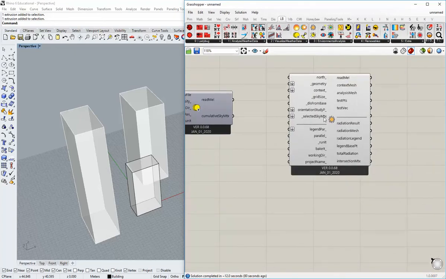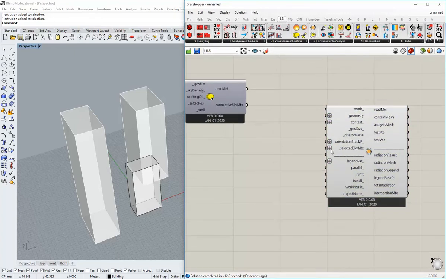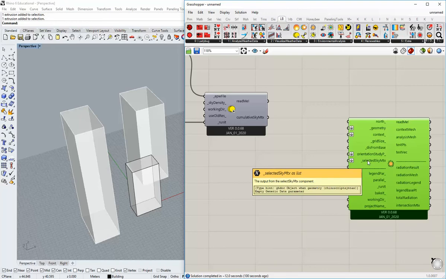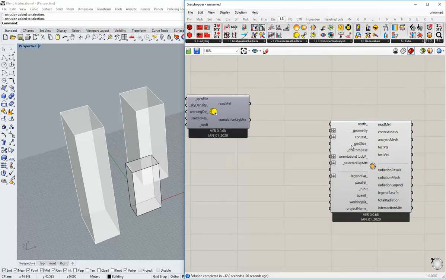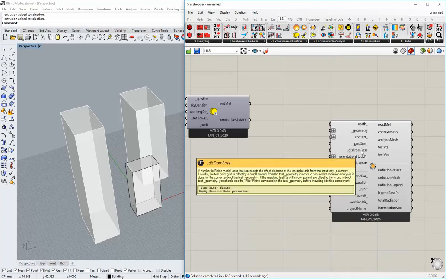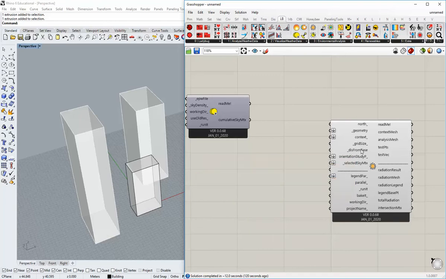And it's always good to have a look first at what it needs in order to produce the result for you. So one of the things to pay attention to is, in this case, it's looking for a selected sky matrix. We have a cumulative sky matrix, so what we need to do is go from this component to another one to get us our selected matrix. The other thing is we're going to need to set a grid size for the mesh output. This will be a resolution of the gradient. The distance from base is something that's kind of a default standard. I can show you that in a second.